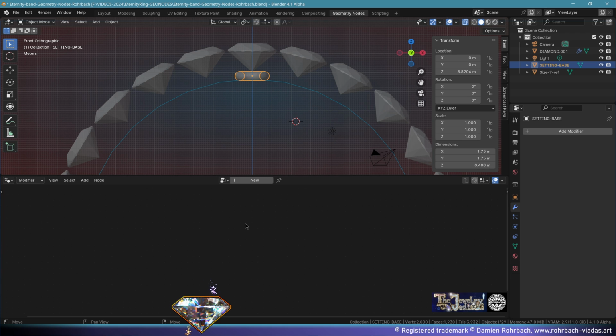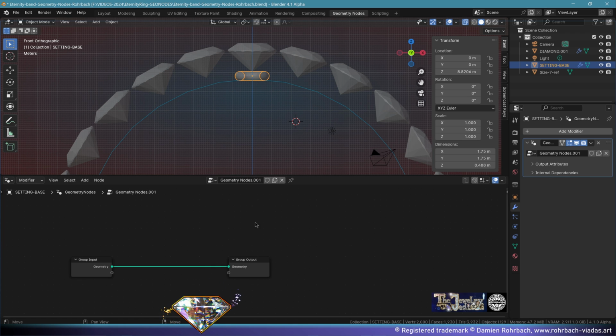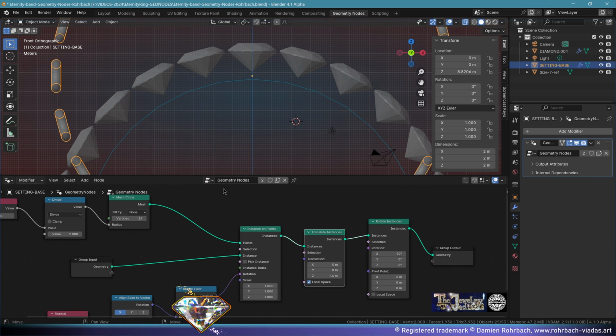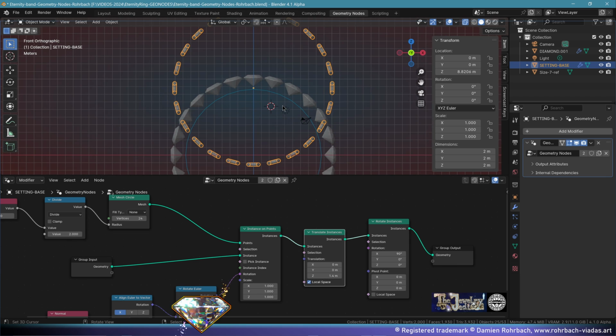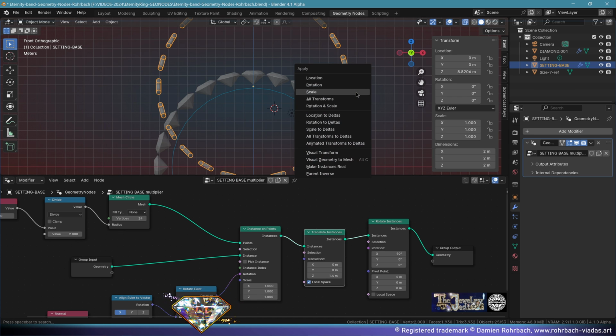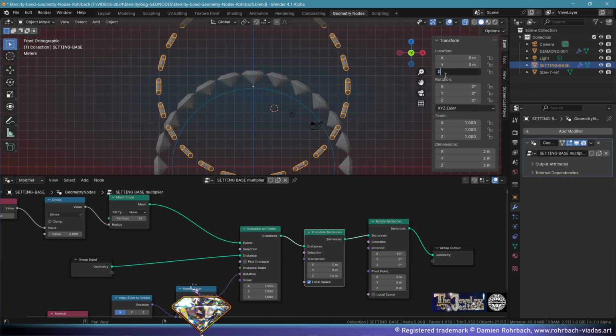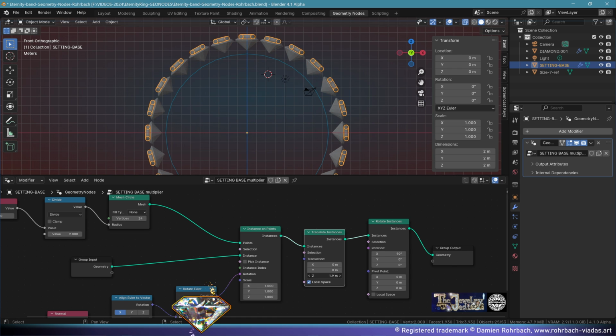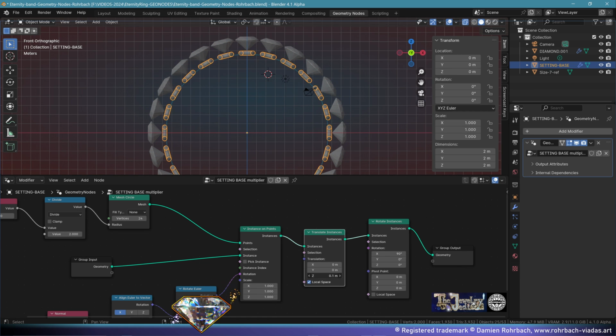Okay, here we don't need new nodes, but let's create new ones and let's apply the one we did earlier. So obviously it's going to apply the same effect. Let's duplicate it and let's call it setting base multiplier. Now don't forget to reset the location to 0. And here what we have is the translation that must change.